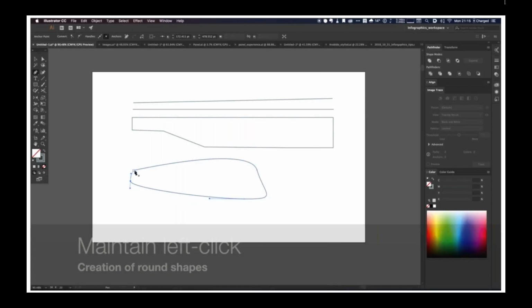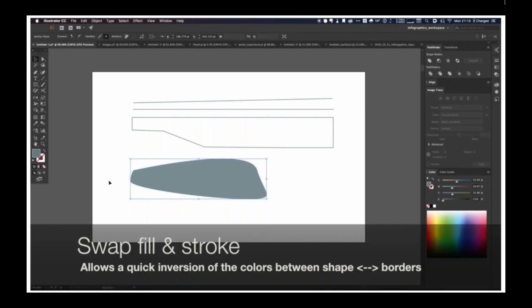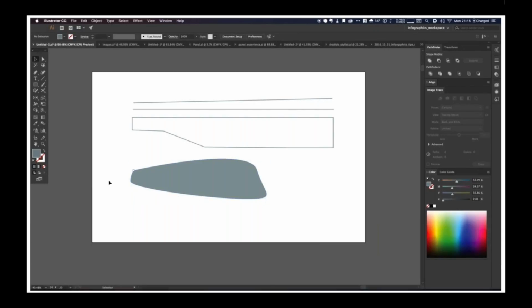For example, this looks a bit like an Arabidopsis petal. And then now you can use the tool I presented you before, the swap fill and stroke. Click it, and you will fill the shape with the color, and that's it. You have what could look like an Arabidopsis petal.